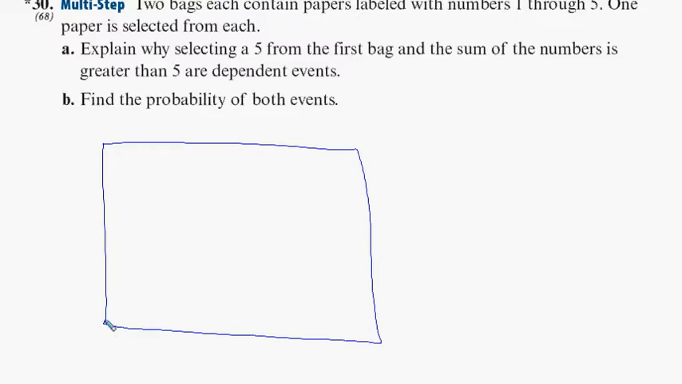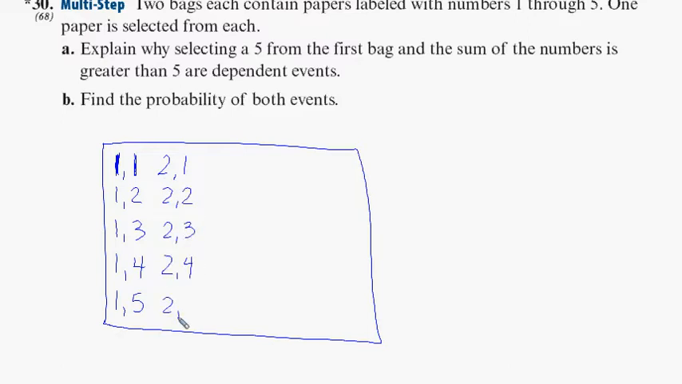These are all the possible combinations we could have, okay? So we could choose a 1 and a 1, 1 and a 2. This is the number from the first bag. This is the number from the second bag, okay? So just so you see where I'm going with this, 1, 3, 1, 4, 1, 5. Okay, so then for the other scenarios, we could have a 2 and then a 1, 2 and then a 2, 2, 3, 2, 4, and 2, 5.